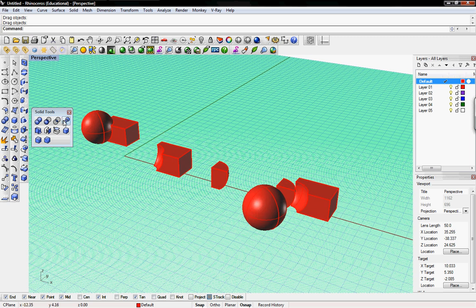But there you have it. Those are the four basic Boolean commands found under the solid tools toolbar.